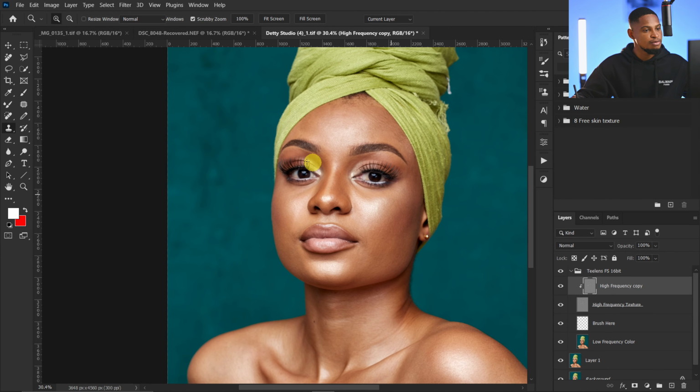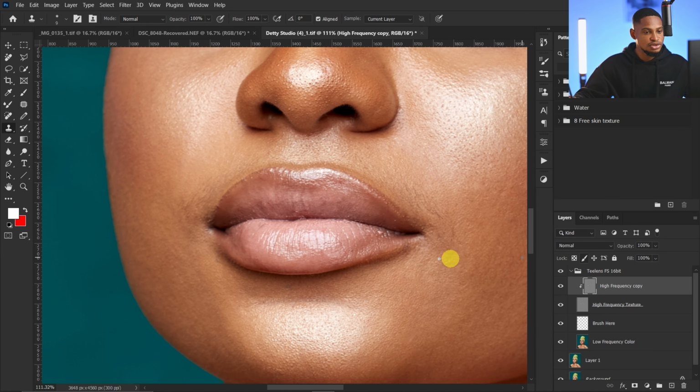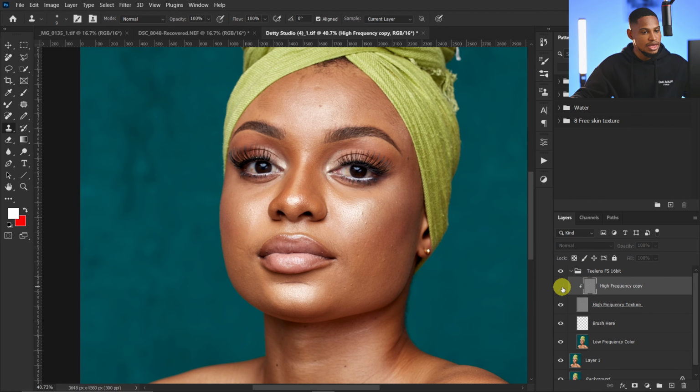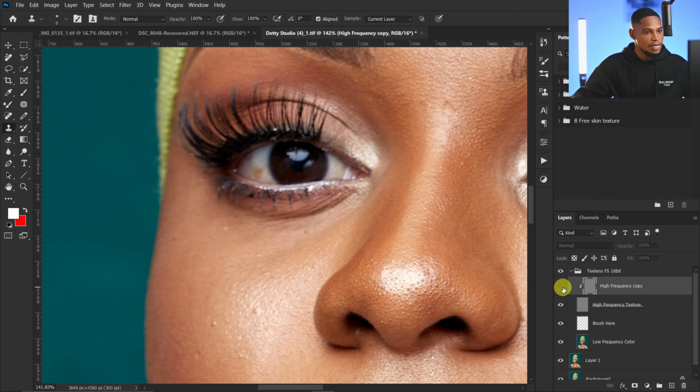So basically, remove the blemishes from this image. You can see I also did the same thing for the lips. Let me show you the before and after. This is the before and the after. I also do the same thing for the eyes, the before and the after.